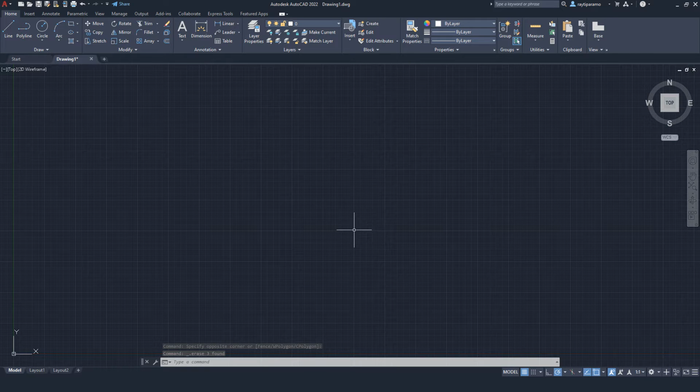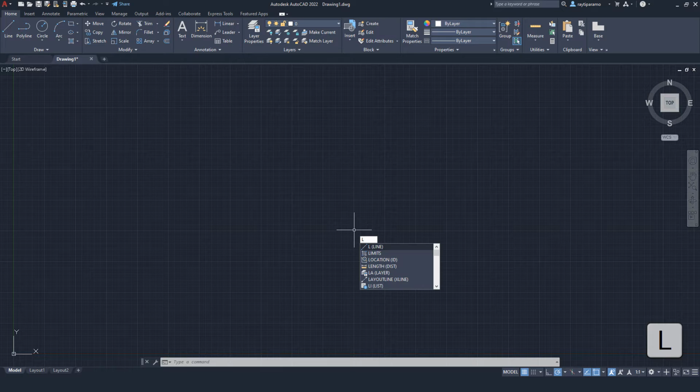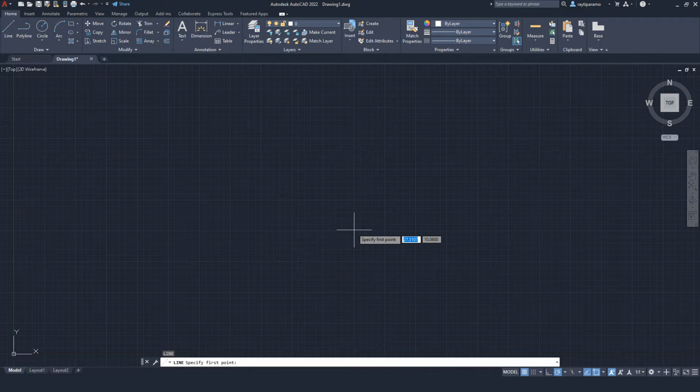As well, most of these tools or commands also have a shortcut, and in the case of the line, its alias is L. So you will be able to use a shortcut or alias for many of these tools or commands.